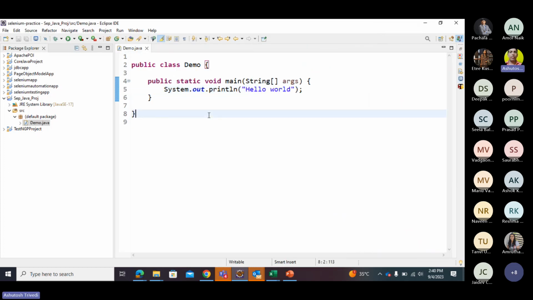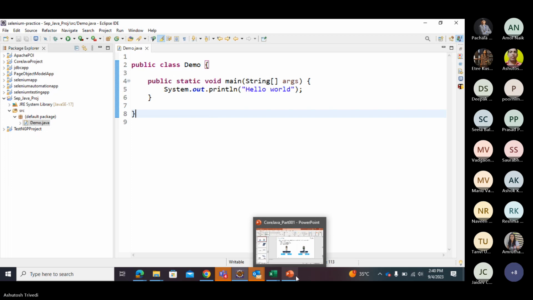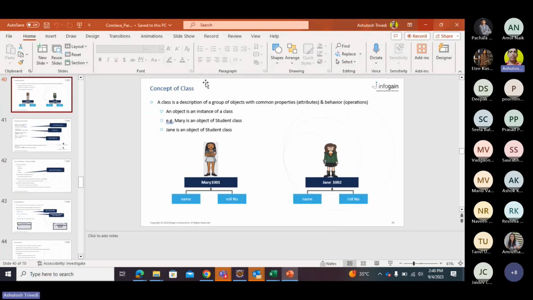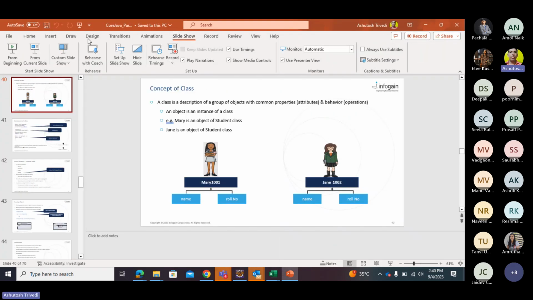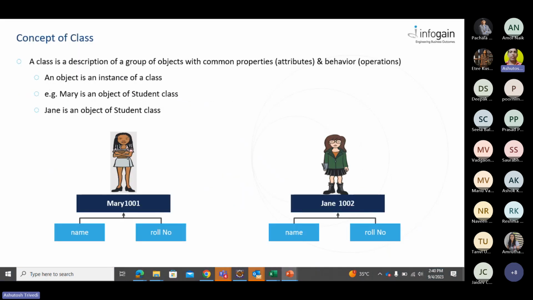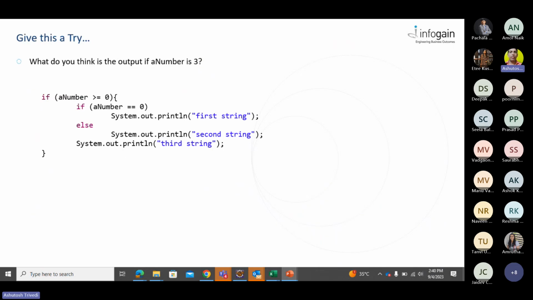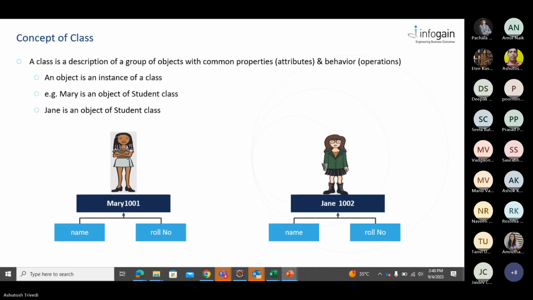Okay, so I'm assuming everyone is aware of the basic concepts: variables, data types, conditional statements, and looping. I'm going to start directly from the OOPS concept. What is OOPS? What is object-oriented programming in Java? To understand object-oriented programming, first of all we need to understand the object and class concepts.